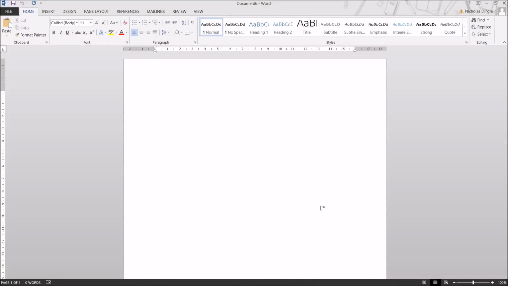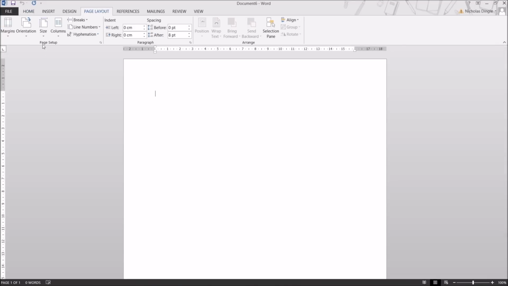This time around we are talking about page layout, and let's get straight to it. Let's click on the page layout tab. We're going to be focusing on this page setup group right here. Paragraph I'm not going to be talking about because I covered that in the paragraph and spacing video, and the arrange I talked about in the picture and video tutorial. So let's come back over here.